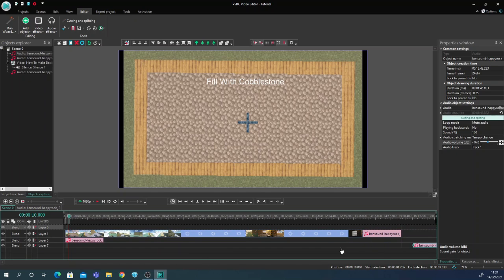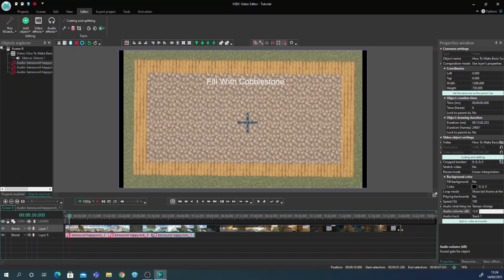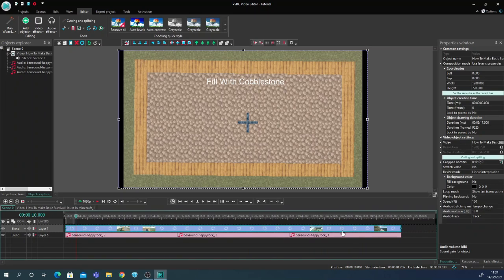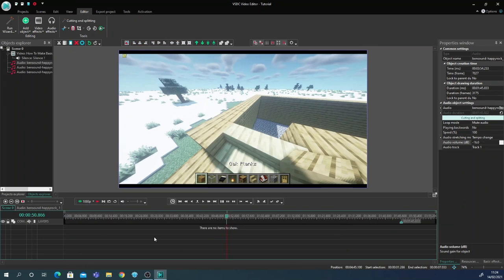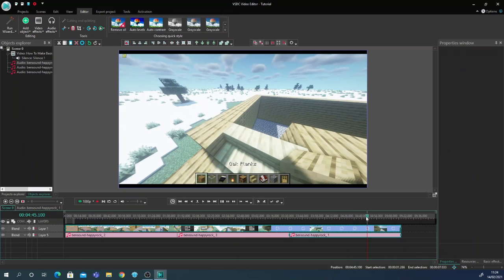Here we have three sounds, and you can also trim your video, trim your sound here. You can also trim the sounds and the image. Okay, so it's done, and once you're done, you can just export it.